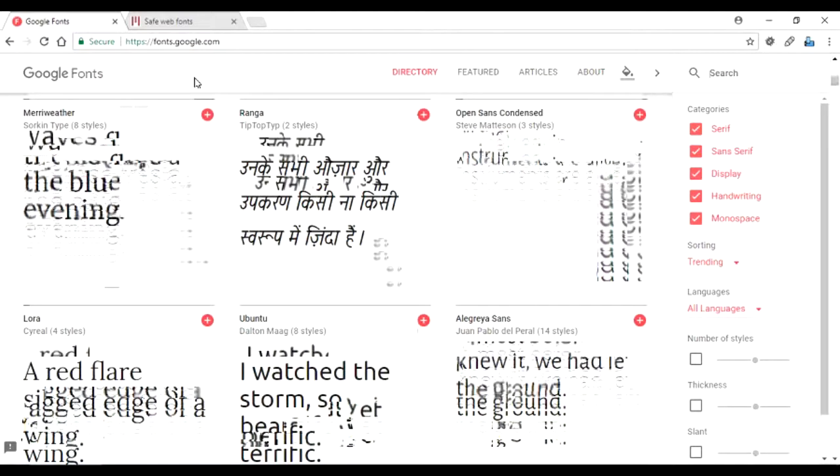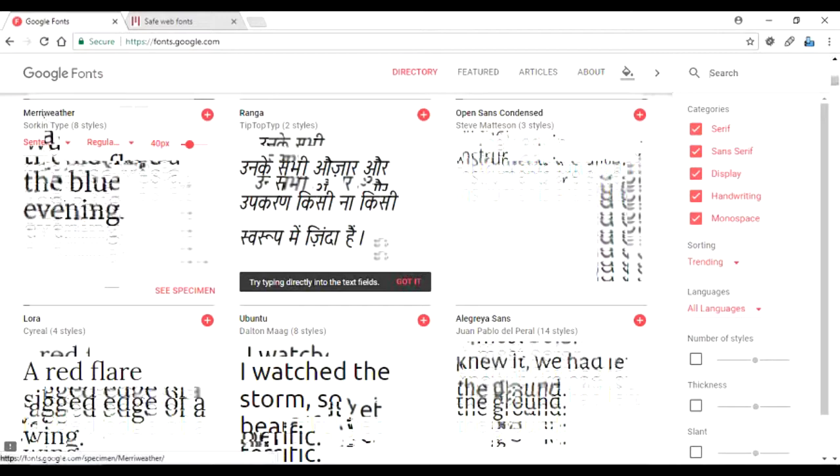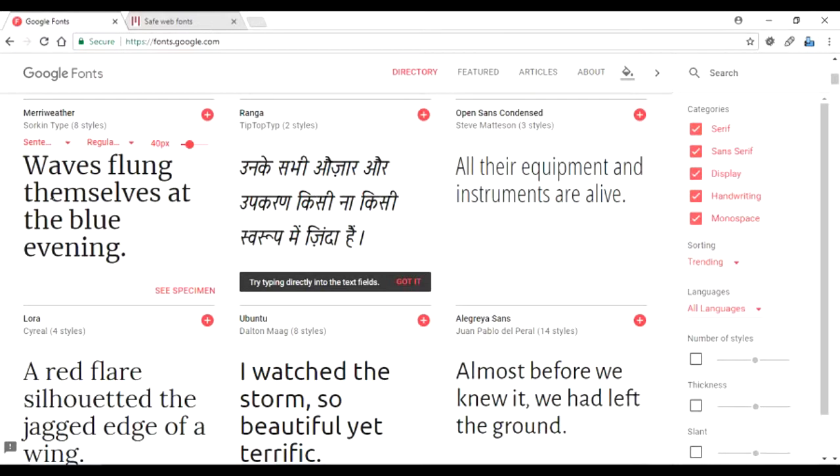If you like any of the fonts, for example, I like this Merriweather font and I'm going to use this in my website. So how do I do that? One more thing to know is that this website keeps changing, and by the time you're watching, it could be different, but the concept remains the same.